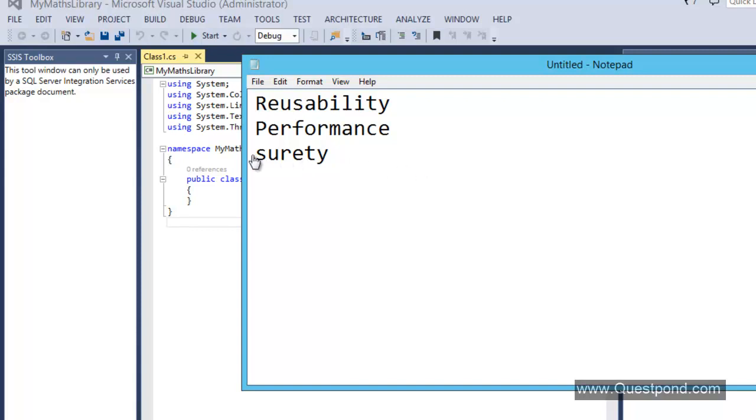Now the last one is surety. In the unit testing approach, we will be more sure about our application working, because in this approach we will test every unit, every logical block of our application in an isolated manner. So this is why we do unit testing. Now let's do unit testing.